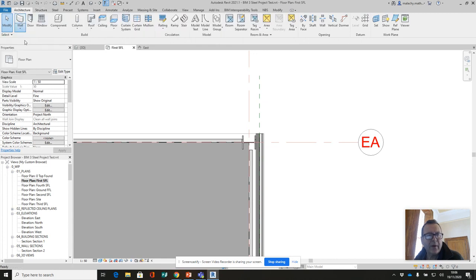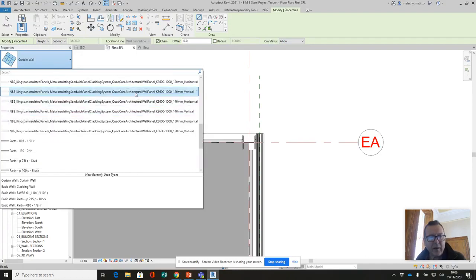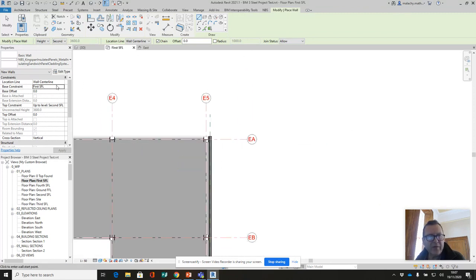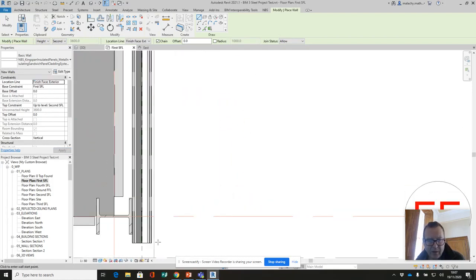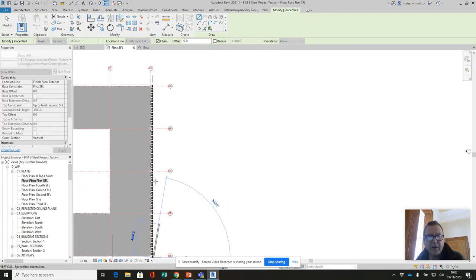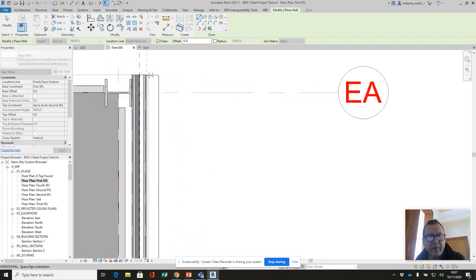So walls, architectural, as a drop down box here. I'm going to get in and I'm going to pick the 120, vertical or horizontal. It doesn't really matter, to be honest with you. I'm going to go from the bottom up. So I'll do finish face exterior, I think. If not, I can flip it anyway. So if I pick that position there, yeah, that's perfect, right? And I'll go and I'll put my wall in, something like that.